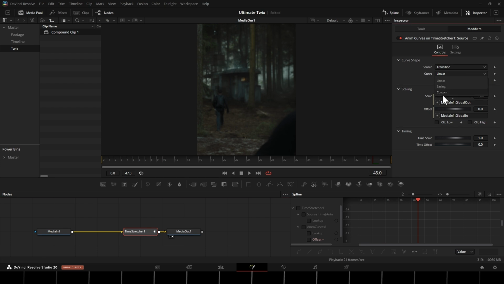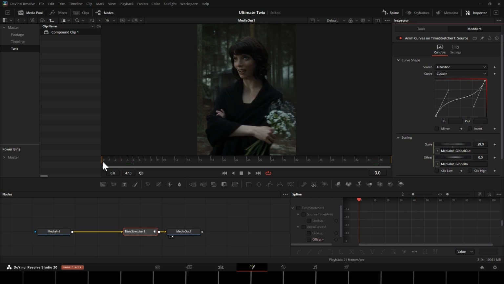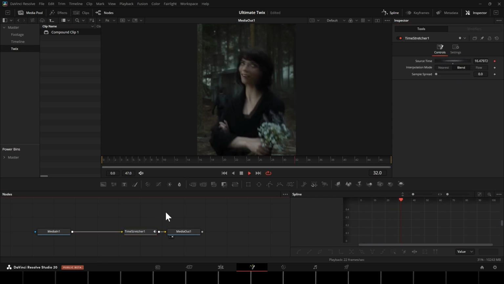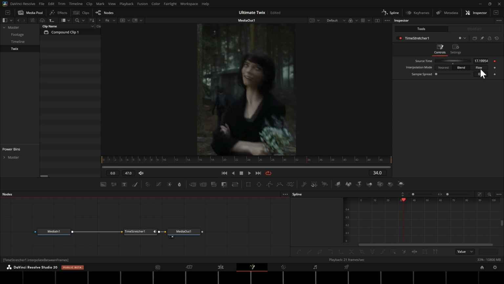Change curve to custom so you can control the curve like what you want. Right here I will make fast, slow, fast. Now I will add optical flow to make it smoother.